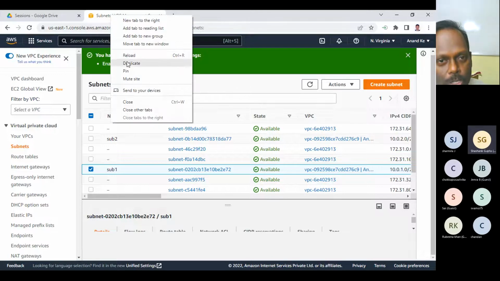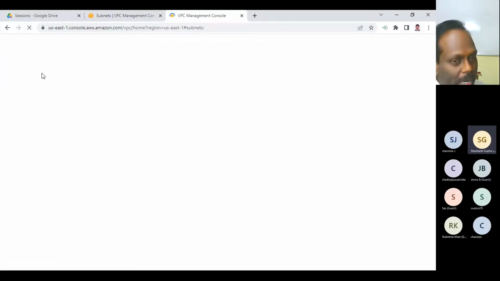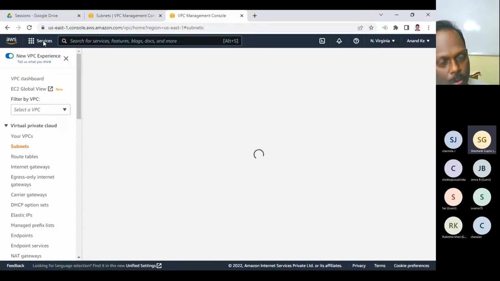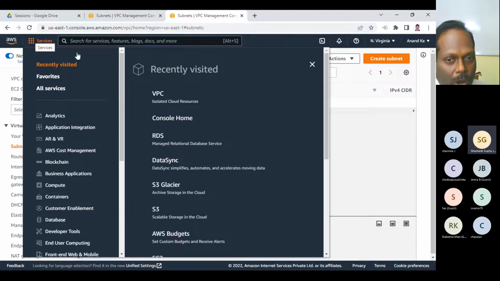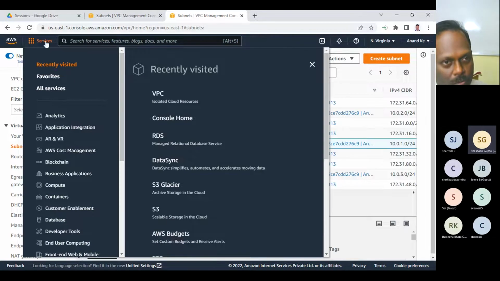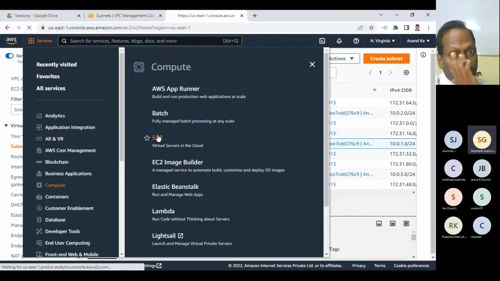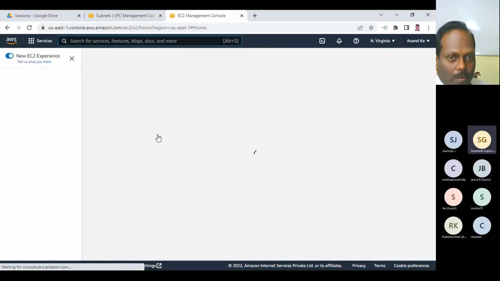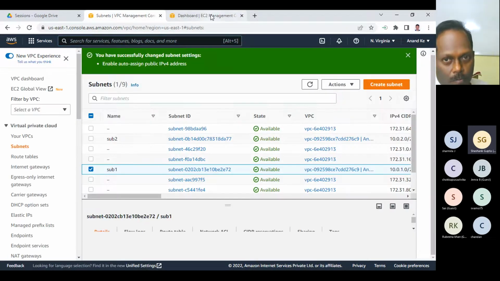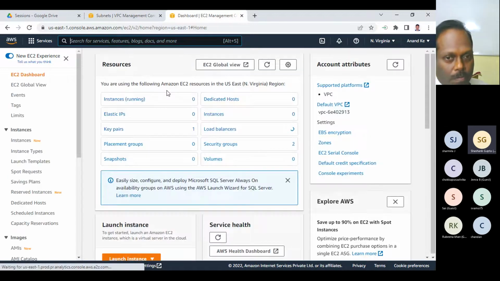What you can do, you can just duplicate this one. Go to EC2 dashboard in services. We are going to launch the infrastructure now. You see this one in services, just compute and then EC2 dashboard. Leave that VPC as it is. Here, go to EC2 dashboard. I don't have any instance running. I go to launch instance.